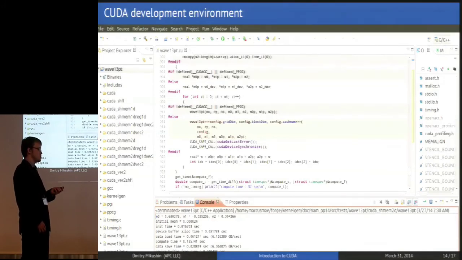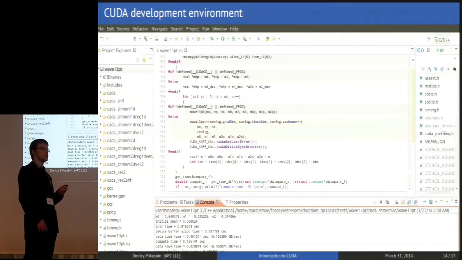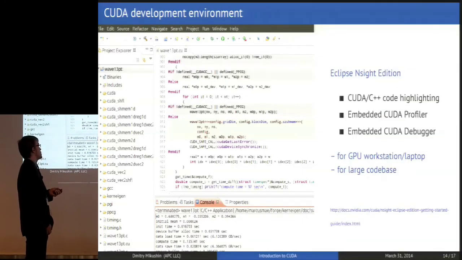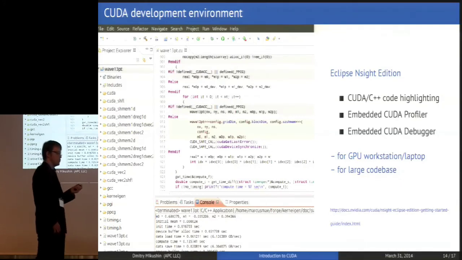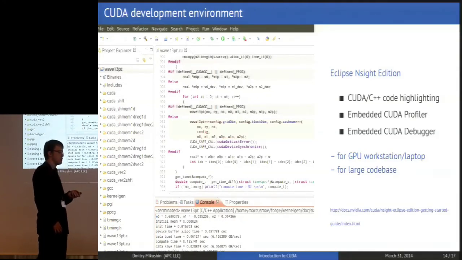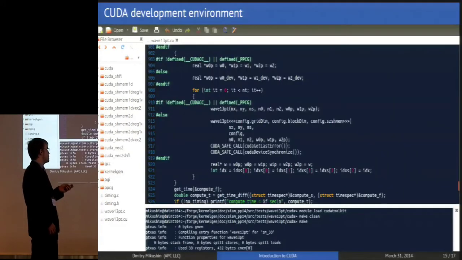And it's always a good thing to learn a new programming model with some handy and comfortable environment. This is to show you that such programming environments exist for CUDA. This is the window of Eclipse, where you have both CUDA and C++ code highlighting. You have an embedded profiler and embedded debugger. Probably the best scenario is to use this for software with a large code base, or for a GPU workstation or laptop.